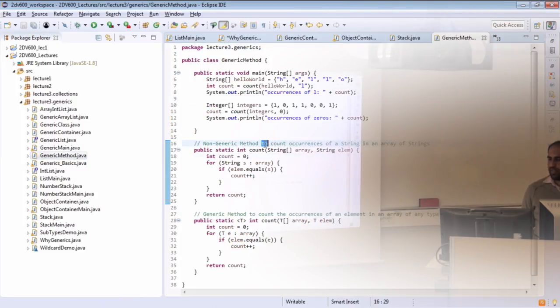we have a non-generic method which is just count, and then we have another method which is a generic one. Here we have the string hello world, and then we have an integer array, and we want to find how many times in this hello world string the letter L has appeared, and in this integer array we want to find how many times the integer 0 appears.